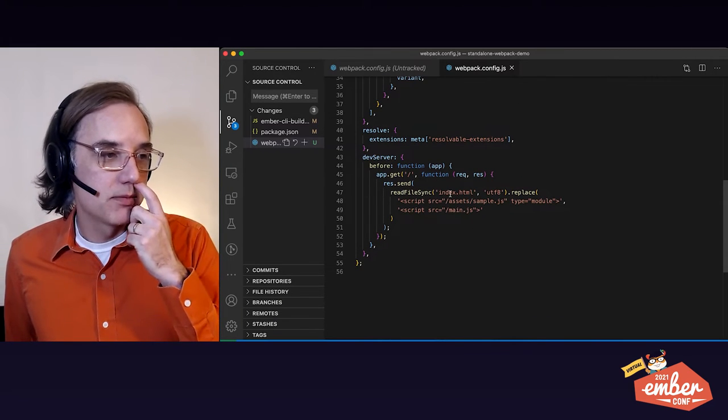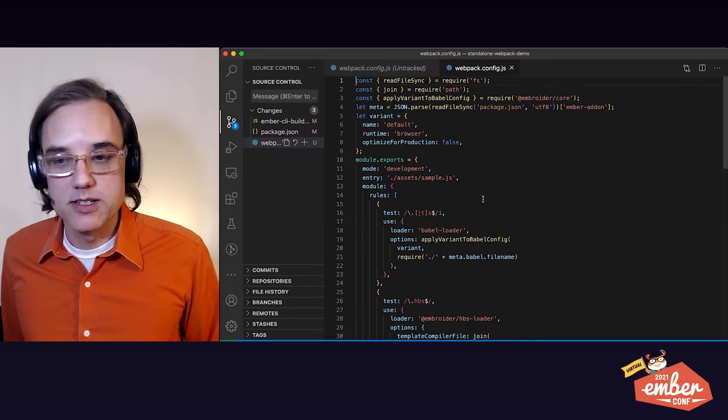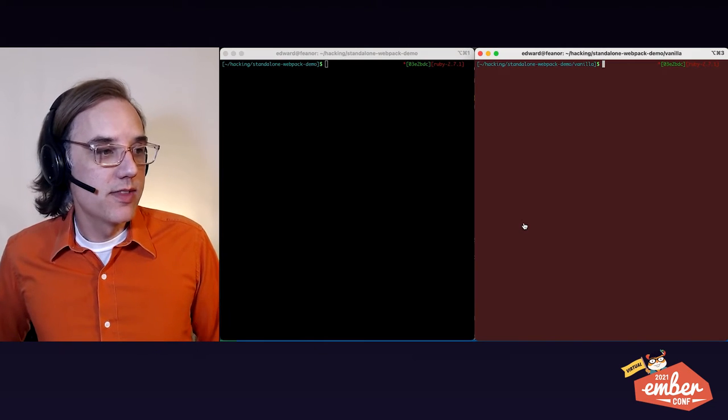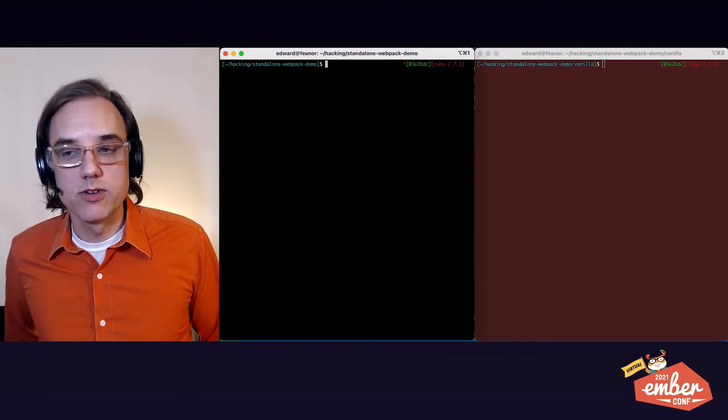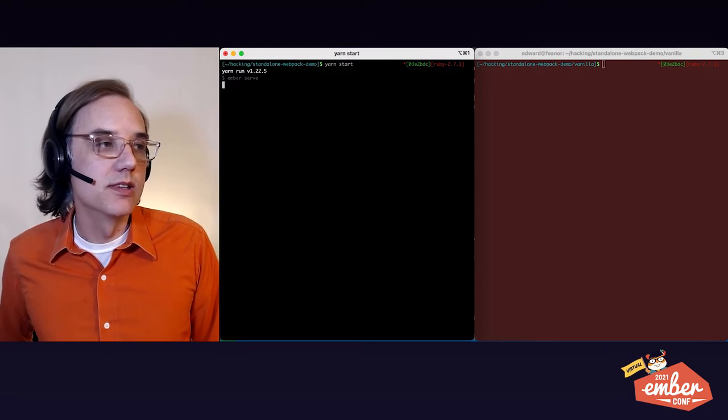You can see here setting up the basics of template compilation, Babel, making sure our index.html file has the right references in it, and then we're off to the races. You know, that one screen full of code is all it takes for Webpack to understand arbitrary Ember apps now. Let's see how you would run this.